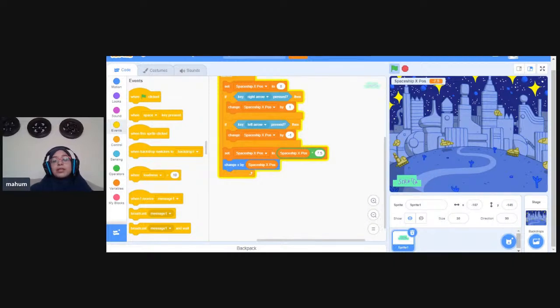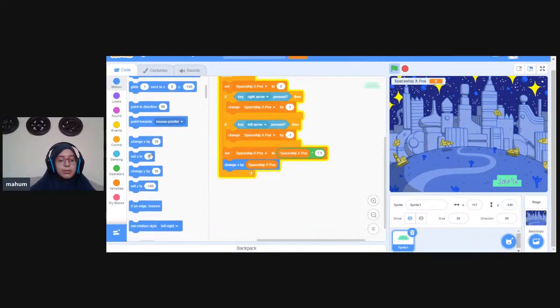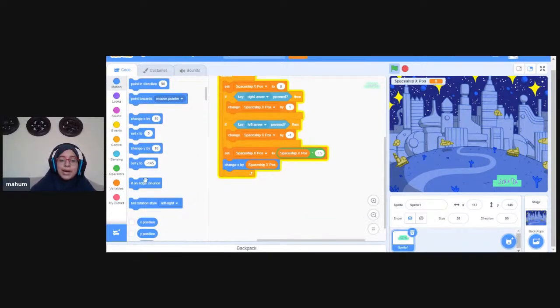But yes, we did notice that our spaceship is kind of off the screen. So what we're going to do is go to motion, and as you've already explored many times, we have "if on edge, bounce." That has to be in the forever loop so that it can constantly be checking for the bounce. So we're going to click. Oh, and now we're good.